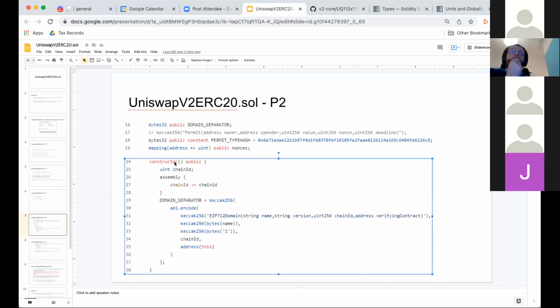And sort of just going more into the constructor. So basically you see uint chainId, assembly, chainId, just basically using assembly code to get the chain ID. And then you're creating the domain separator in the constructor.